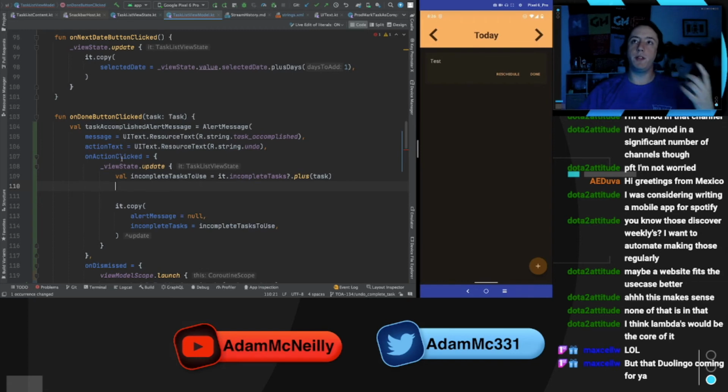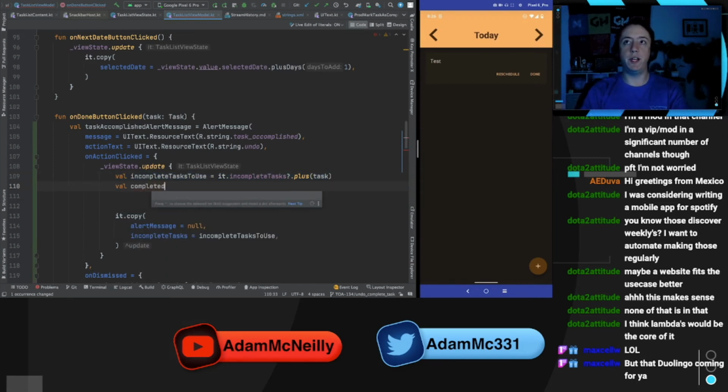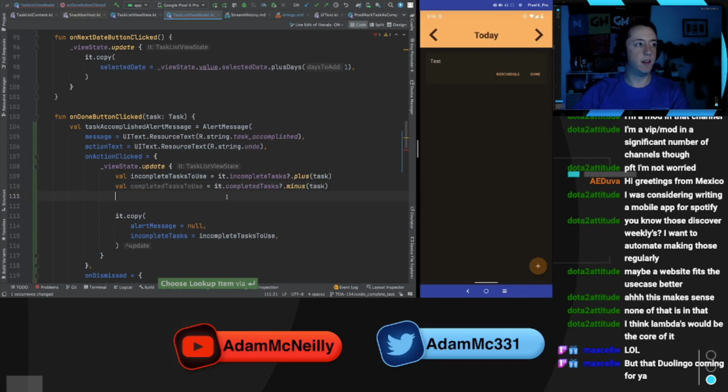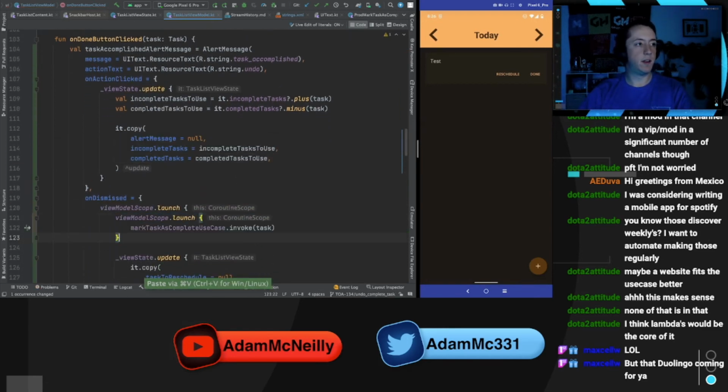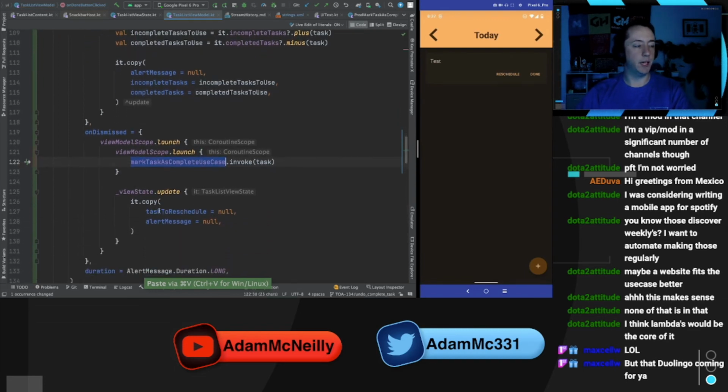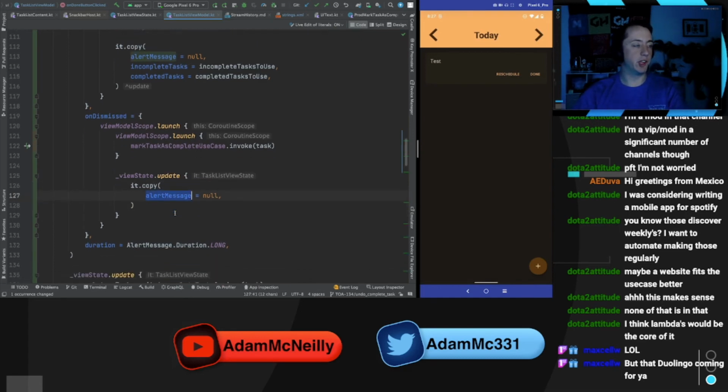And then if the user clicks the undo button, we need to add it in the incomplete state, but then also remove it from the completed state. So then there would be completed tasks minus this task. And that's what that would be. When we dismiss, we will mark the task as complete. We will assume the list is already updated. So task to reschedule is already going to be null here. And then our alert message gets cleared out.